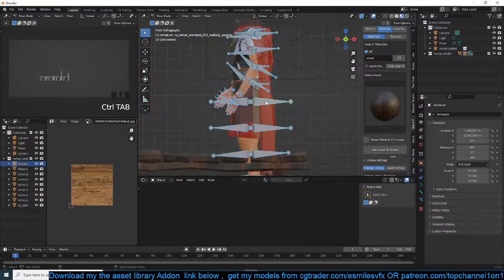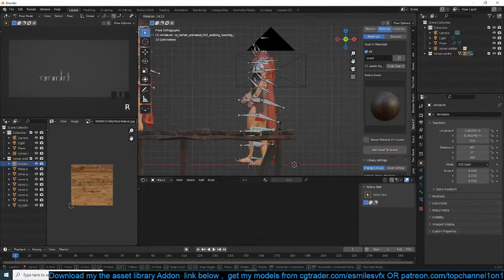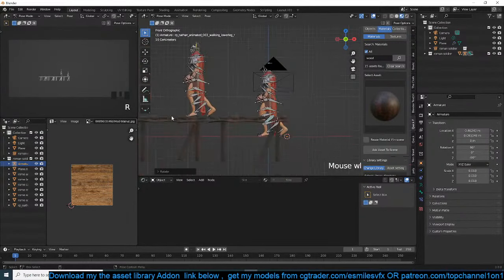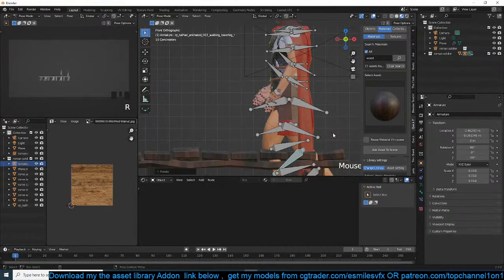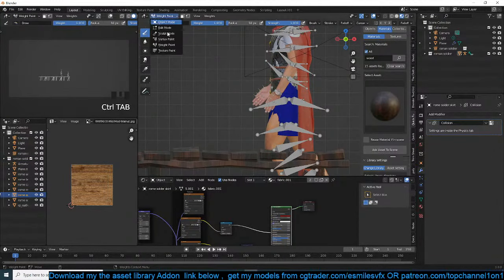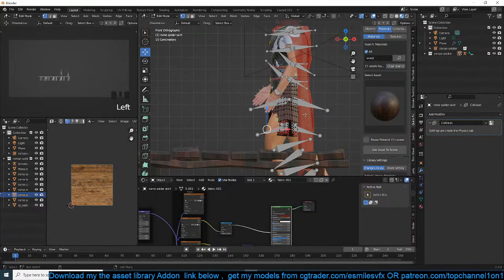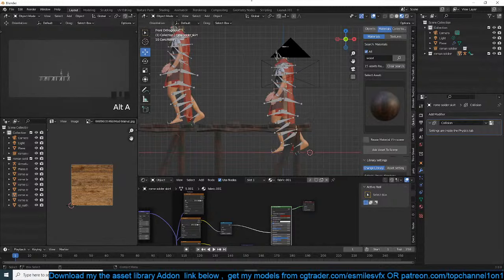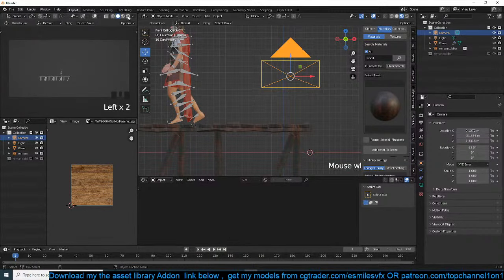Just pause him without doing too much work. Just going to move his leg a bit forward. Not too much, just a bit, so that we can infer some movement. And for this part, I'll just use proportional editing. Okay, let's look at how this looks in the render here.